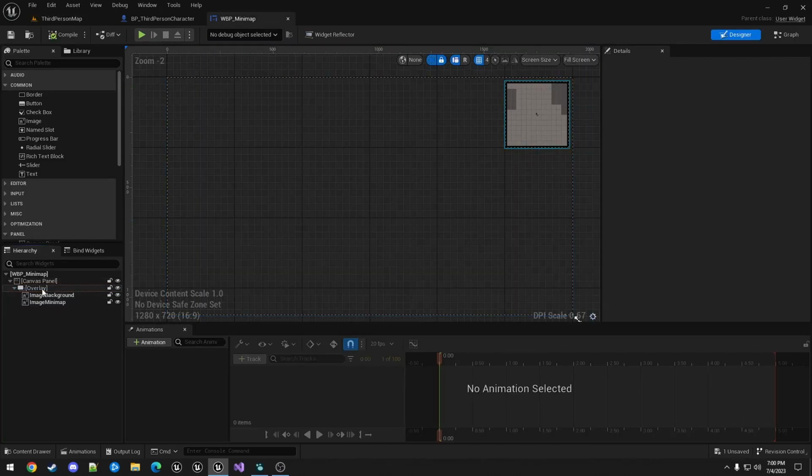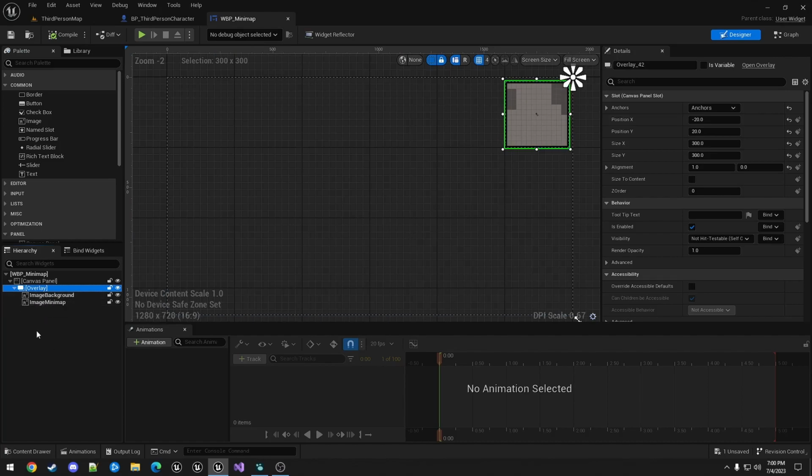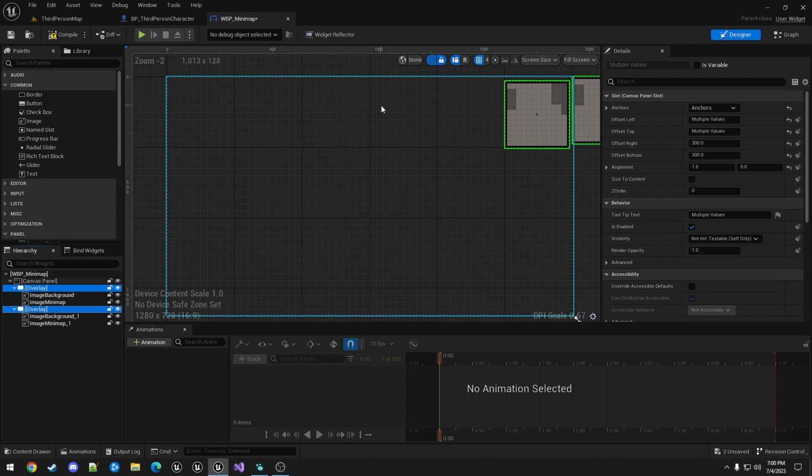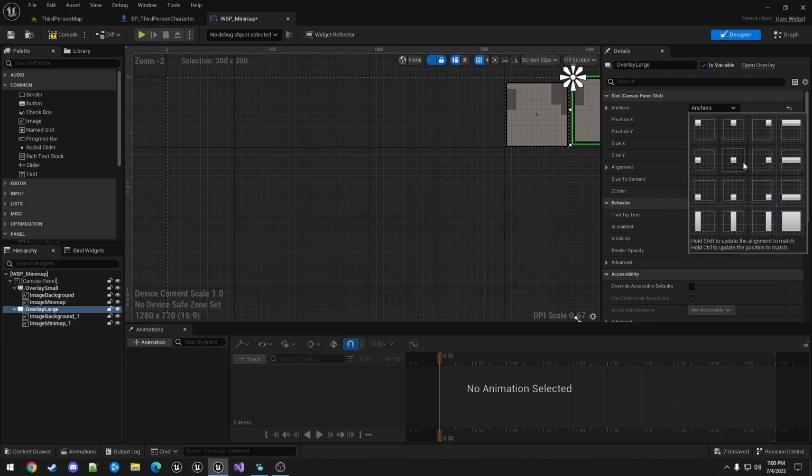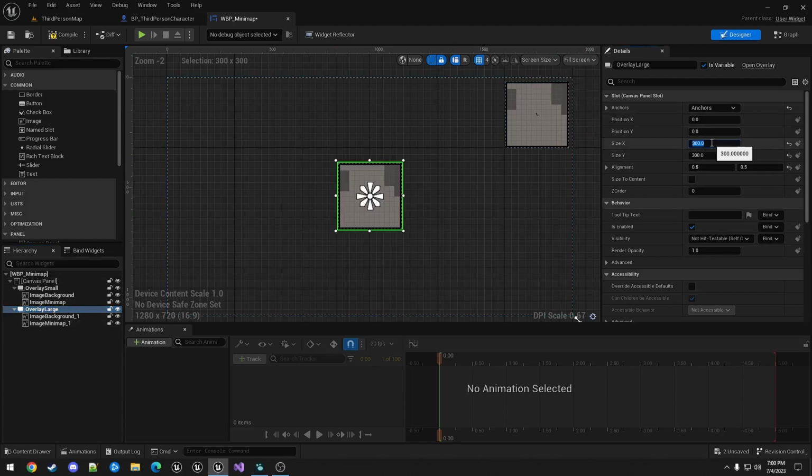So in here I can go in and duplicate this overlay. Going to make sure they're both variables. I'll just call this overlay small and overlay large. The large version we want in the center of the screen, and we'll make it 600.